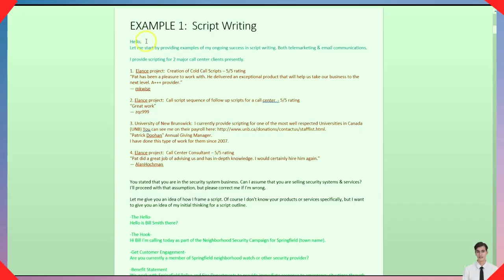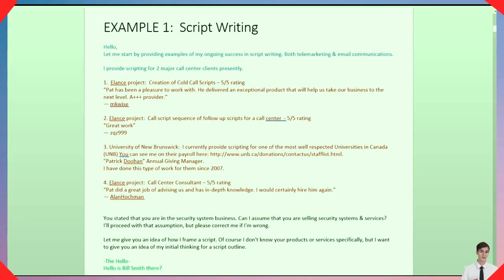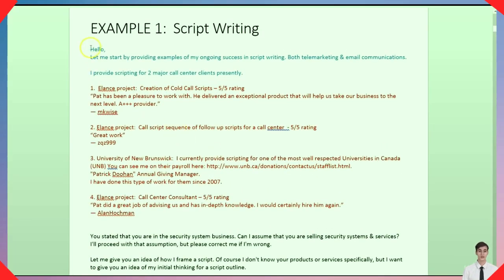And so what I did, here's my opening. And I'm going to be reading to you. I hope you don't find this boring, but this is just so important. In fact, I'm going to zoom in here in case that font's a little small. So the first thing I said is, hello, let me start by providing examples of my ongoing success in script writing, both telemarketing and email communications. I provide scripting for 2 major call center clients presently.